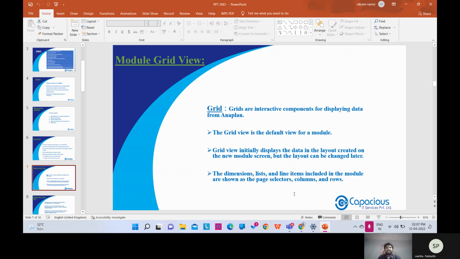Grid view instantly displays the data in the layout created on the module screen, but the layout can be changed later according to our preferences. The dimensions in the list and time versions will all be seen in this grid view only. And we can change the dimensions by using the pivot also.